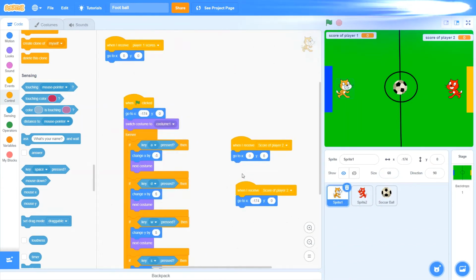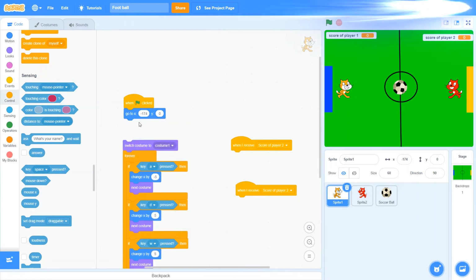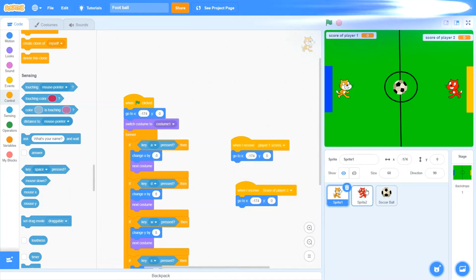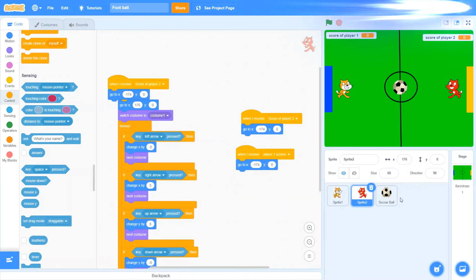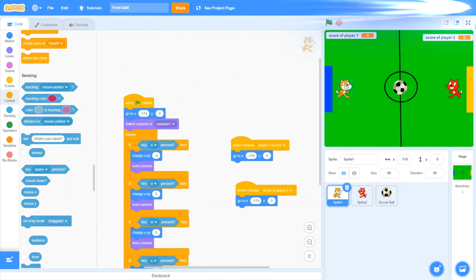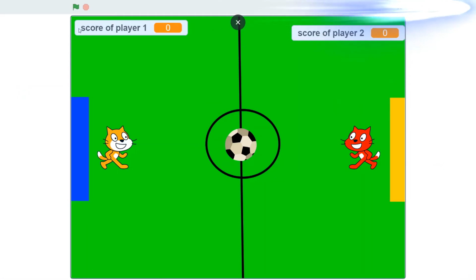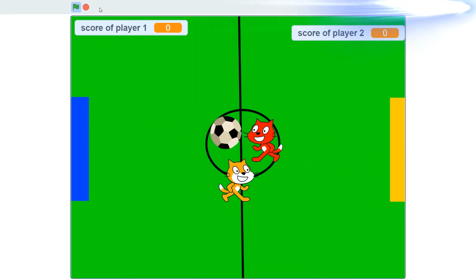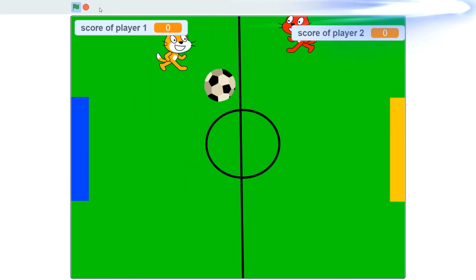Okay, for here, we'll do the same thing. Let's just remove this. And over here, both of them are score of player 2 and player 1 scores. Yeah, now it's perfect. Okay, now let's check again one time. Now let's check if it scores.